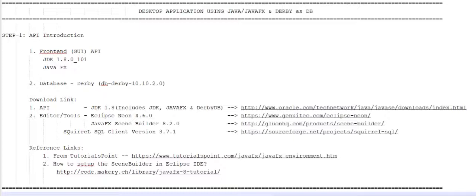Once we downloaded the Scene Builder version 8.2, which is compatible to the JDK 1.8, as soon as we downloaded the Scene Builder API, we need to configure it in the Eclipse Neon Windows preference settings to make sure the Eclipse is aware of the libraries related to the Scene Builder.